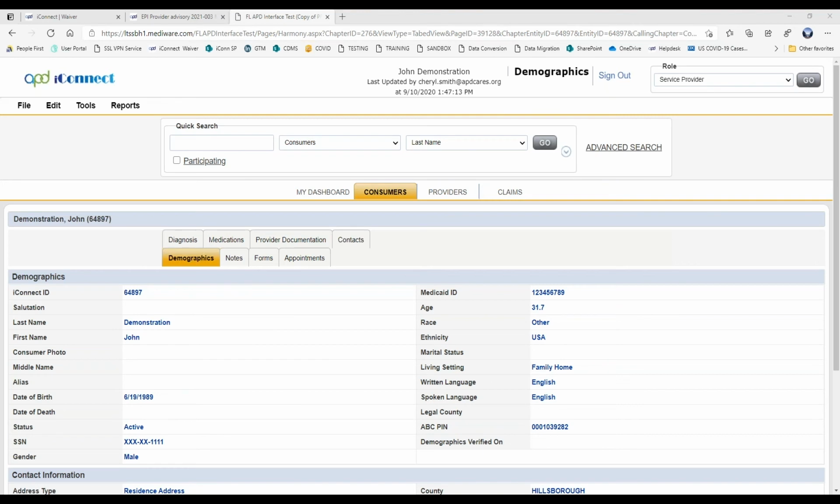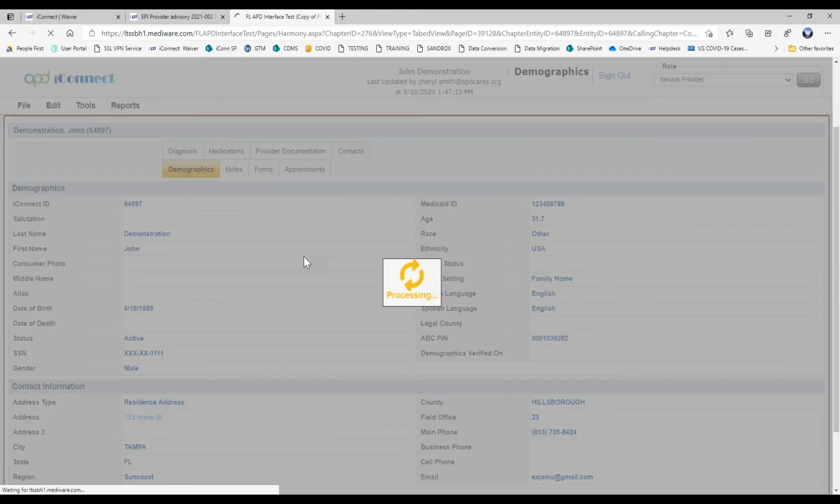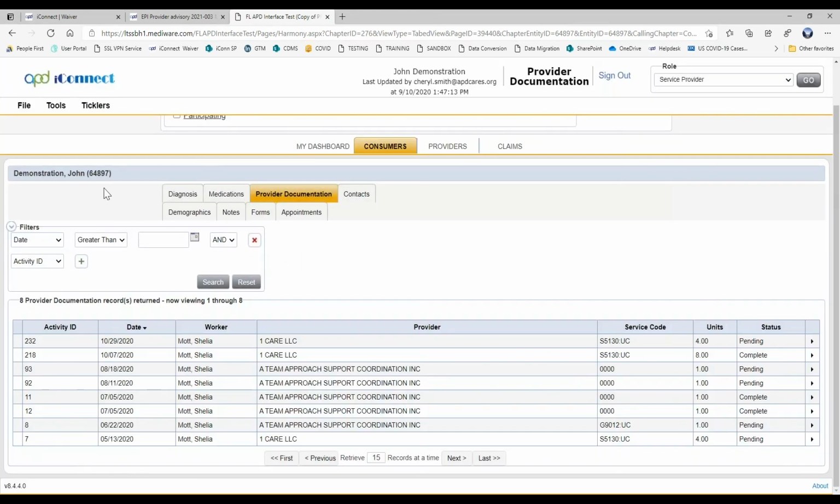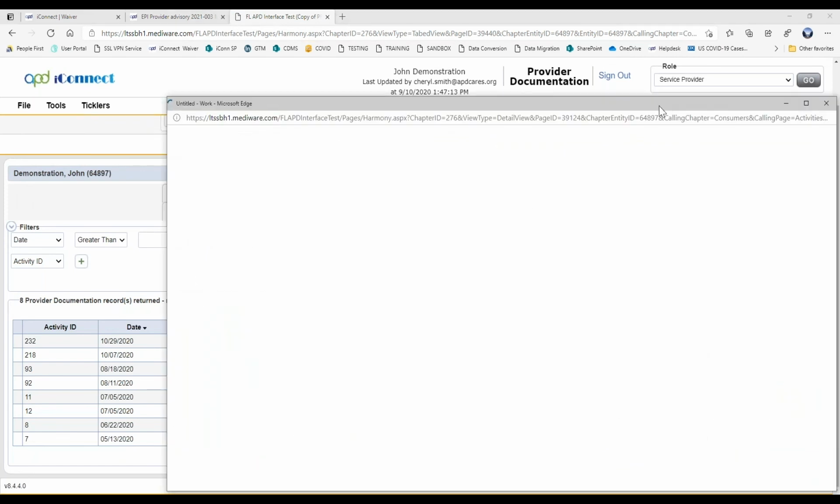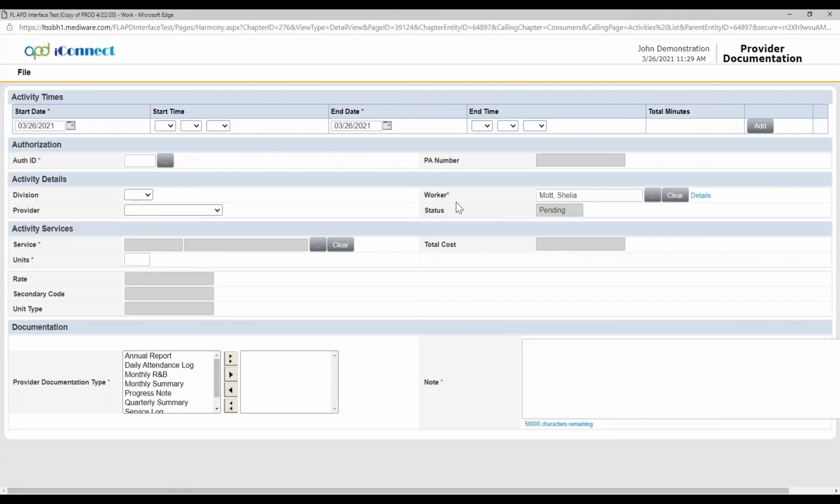So now we are in our test site, and I'm using some test data. And again, for those of you who may not have been through training before, this is what a consumer's record looks like in APD iConnect. And what we're talking about in terms of what you can import via the external provider interface is where we create the provider documentation for a service that's delivered. And so it's tied to the authorization. It has a start date, start time, end date, end time. It has the ability to choose this service based on the authorization.